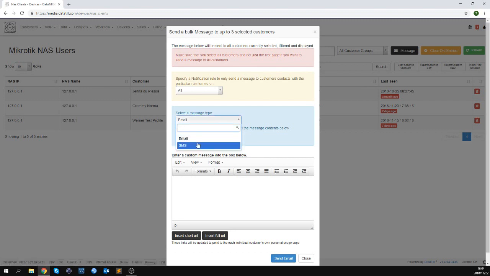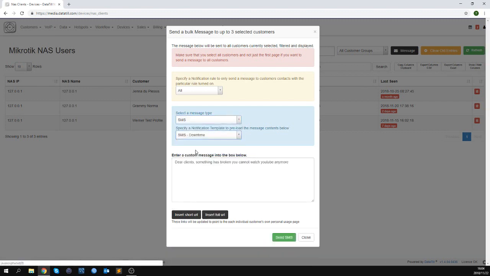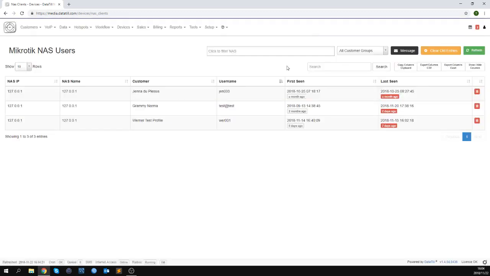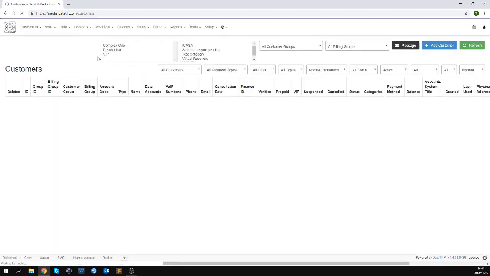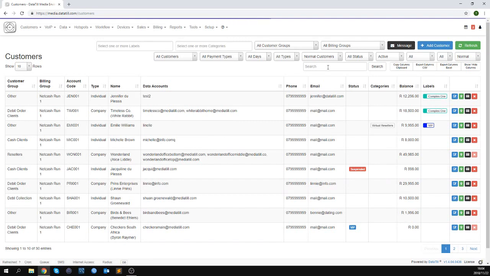And you can see again, the email template is there. But there are different ways of doing this as well if you don't want to bulk message. I will show you a few of those examples now.